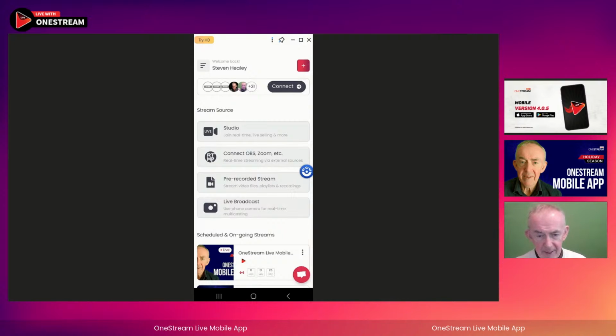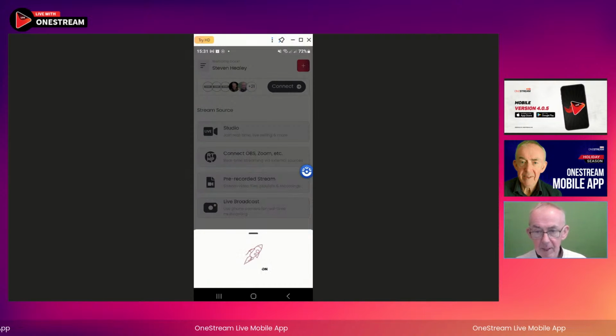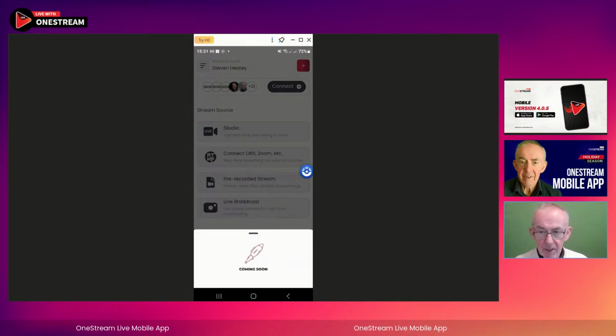So the fact that this app can do everything apart from one thing, and if I show you that, I'm excited by this, and I'll tell you why in a moment. If I bring this over here, you can see in the central screen that we've got the studio, connect OBS, pre-recorded stream, and live broadcast. If I press the studio button, it says coming soon. Now, when that arrives, Domino, we're made, because that is a game changer.